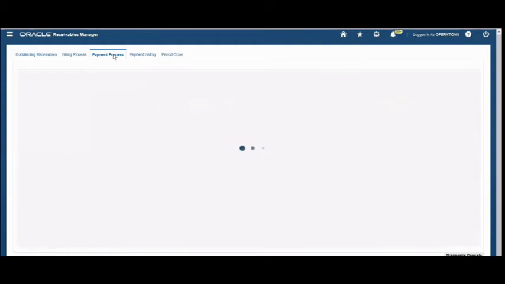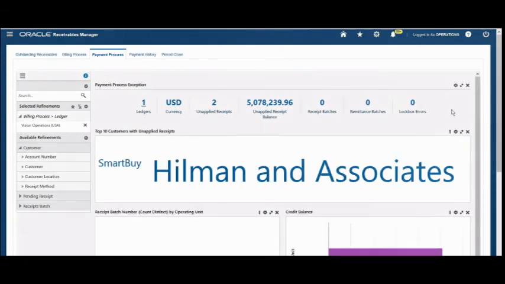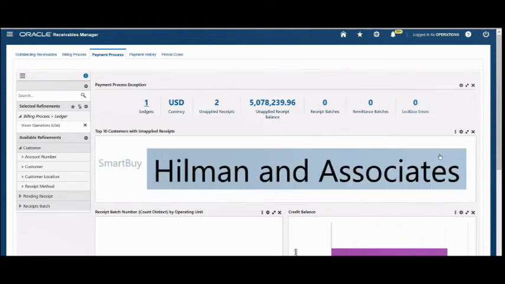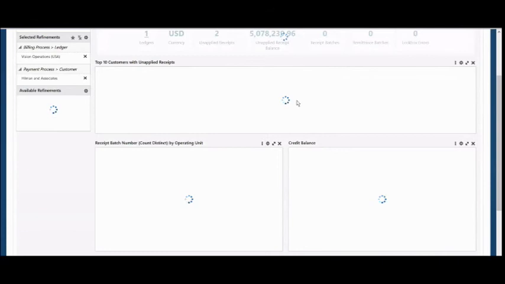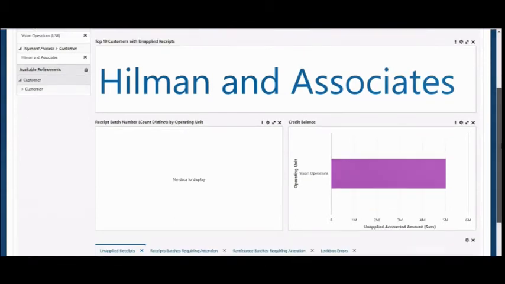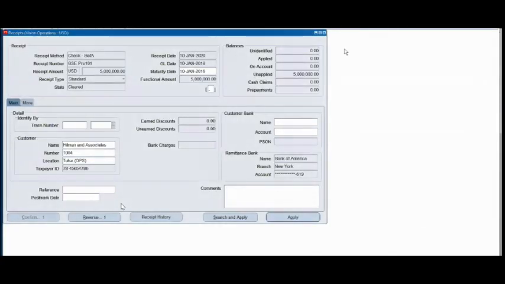So the dashboard is showing us that there are only two unapplied receipts for a value of over 5 million, and it's directing us to look at Hillman and Associates. So if we filter on them, then it becomes clear that 5 million is actually only one receipt. So we can do some further analysis now and look at that actual receipt in receivables and do some further analysis on that to see why it hasn't been applied.